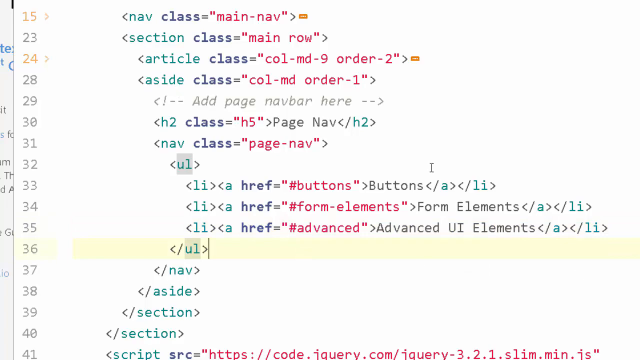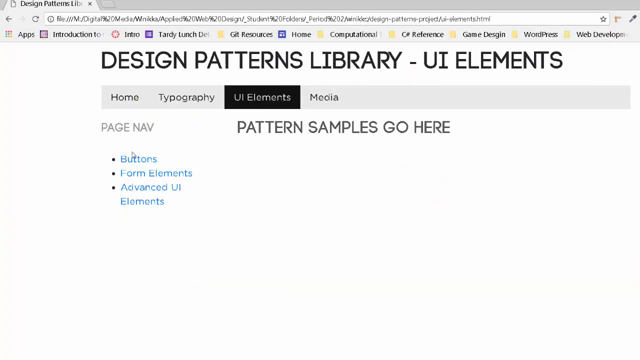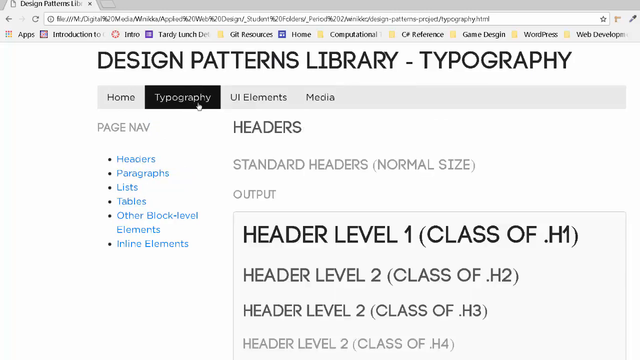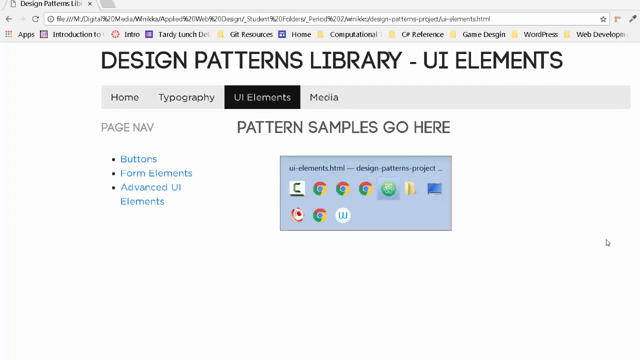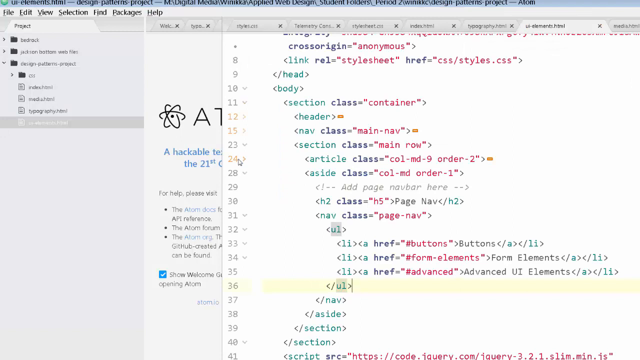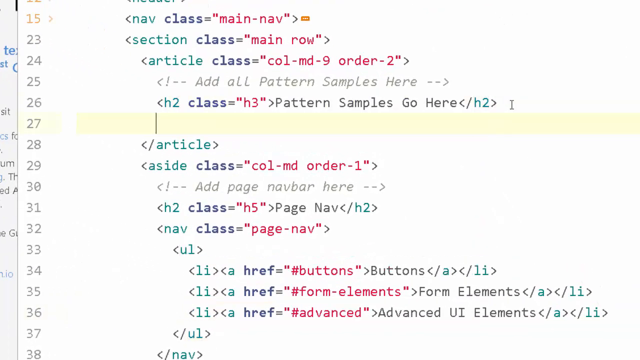I'm going to save my changes. Let's see what it looks like. Here's the page. I'm going to click UI elements. Now we have the page nav. Now notice it's visible. It's not weird and broken. Buttons, form elements, advanced UI elements. So we're going to add a couple headers in here like we did on typography. Okay, and then we'll do the same thing for media. So let's go ahead and add those headers. They're going to be under the article. And we want to follow the pattern we did for our typography.